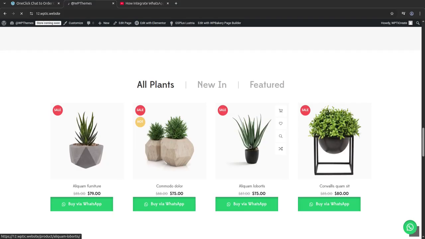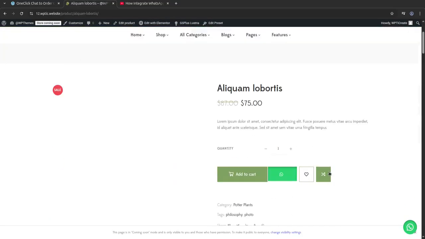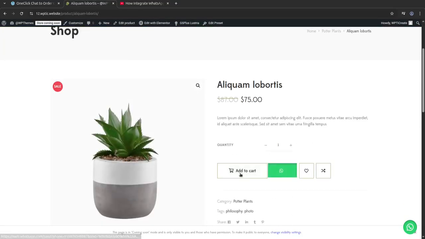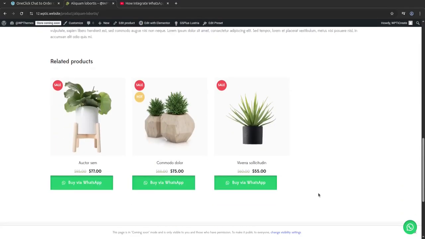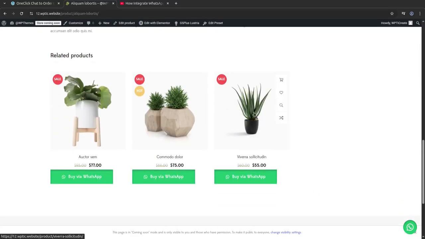Like if we go on the single product page, we have this button, add to cart, alongside order via WhatsApp, and the order can be completed using the checkout journey, and all the details will be sent to the user's WhatsApp.